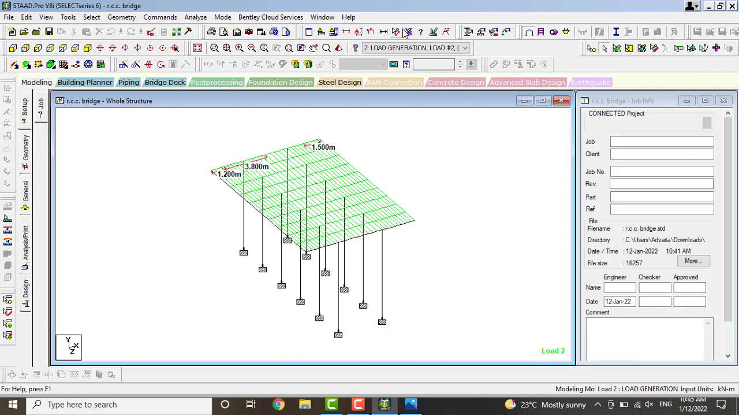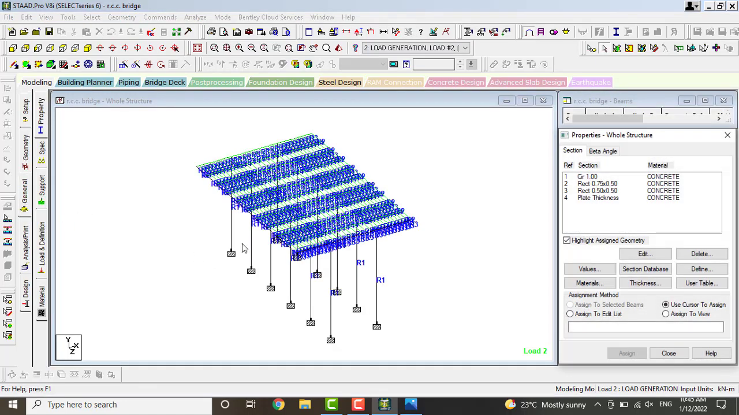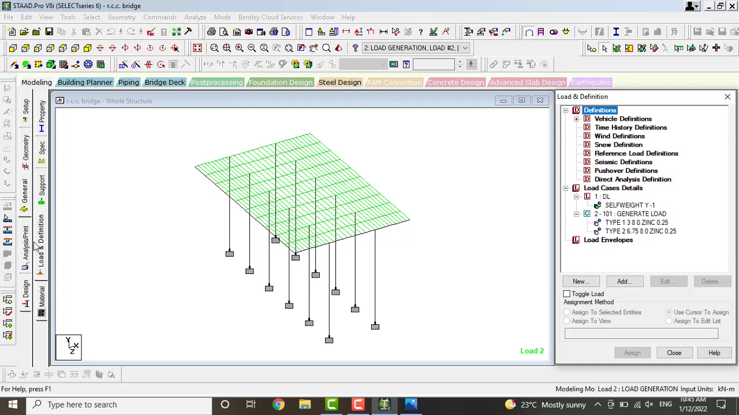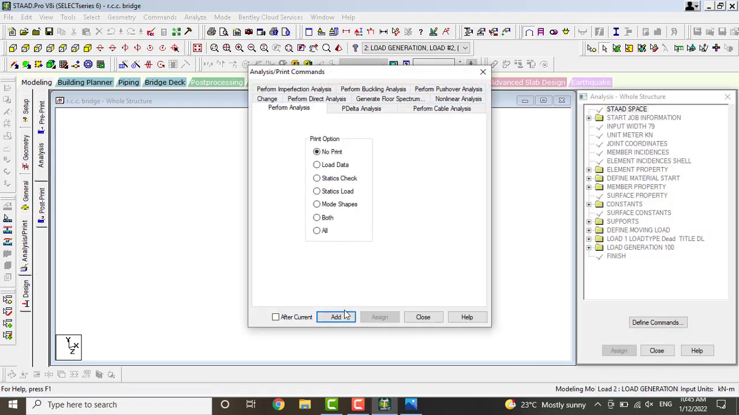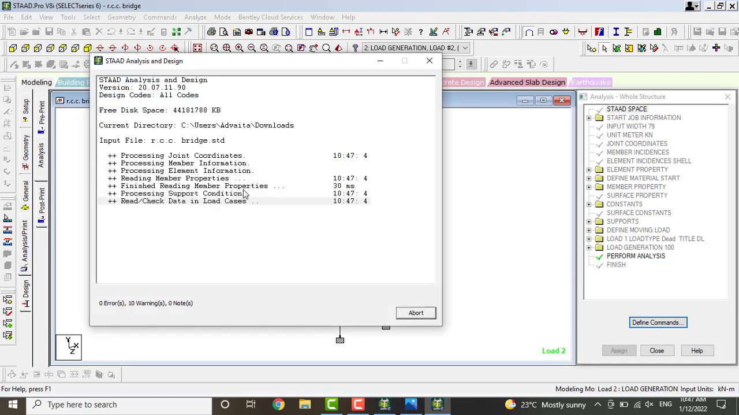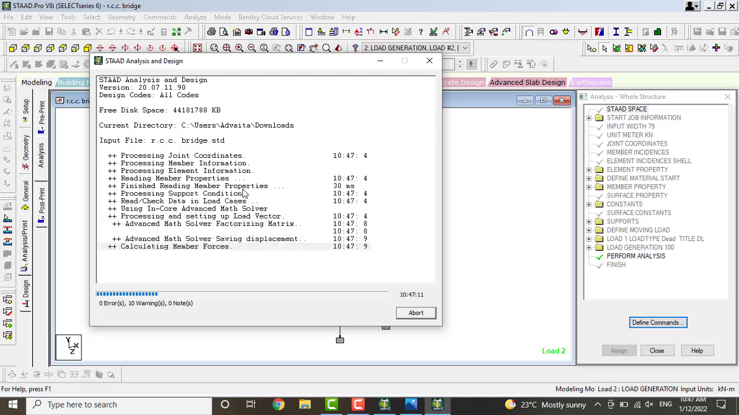Now after we create this, we go to general loads and definitions. We have defined all the loadings. Now we have to run the analysis. Click on analysis, add and close. So guys, now we will run the analysis. Click on run analysis. It will take some time for the analysis, so let's wait.